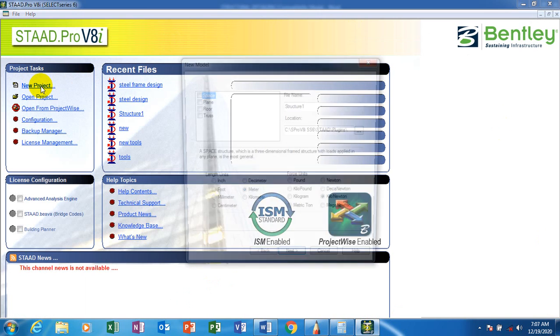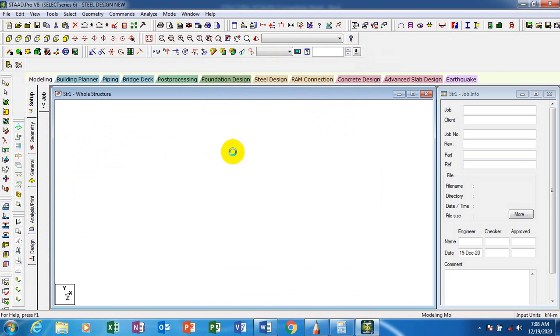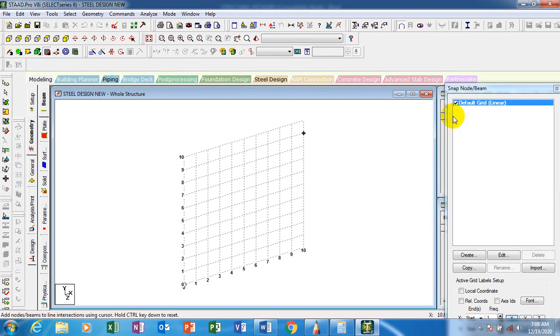This is the software. I'll click on new project. I'll check on this space and I'll name this steel design. Okay, so I'll need it as meters, kilonewtons. Okay, I've explained this, your location, where to save this, all of this in our previous episode of this training. Okay, finish.